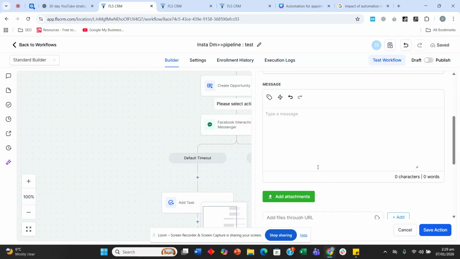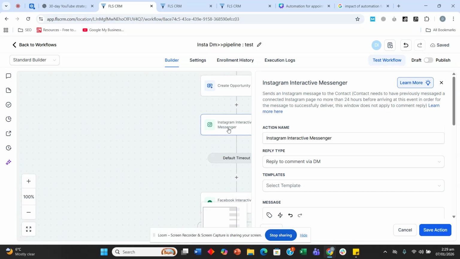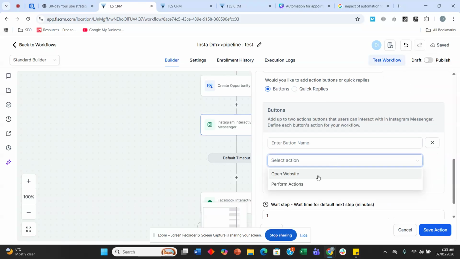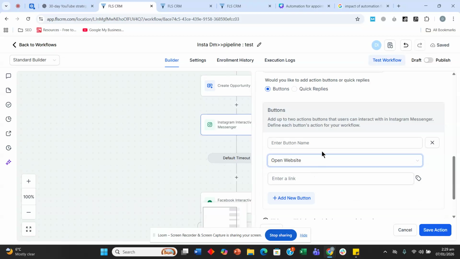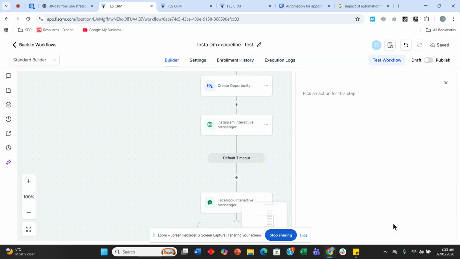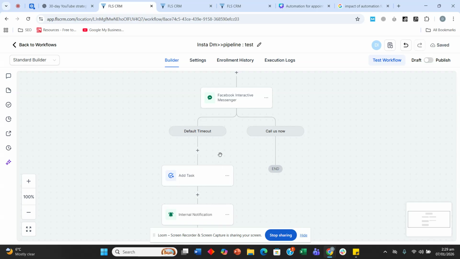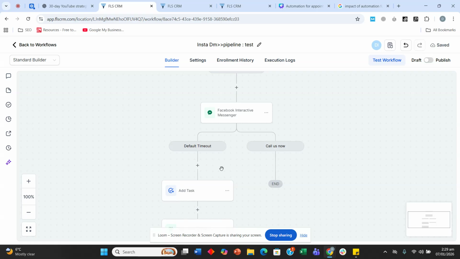Here it is, and we will be doing that, right? And we can add the same thing like we did in buttons. So we will add a button here, action, open a website. We will give a link here, and the customization goes according to your own needs. But if you are sending a message and also on default timeout, you're adding tasks for your internal team, that will do your job because they will be engaging with the lead through the messenger or phone or email or whatever it is, so that no lead is lost, right?